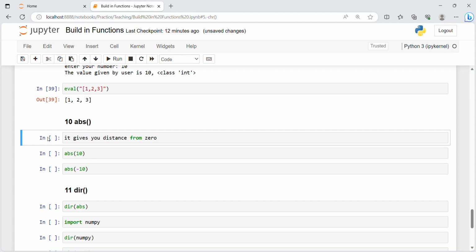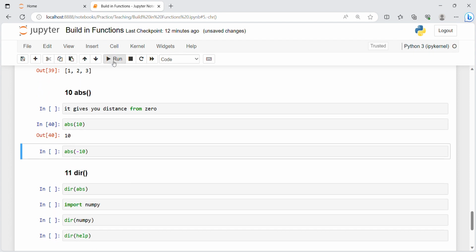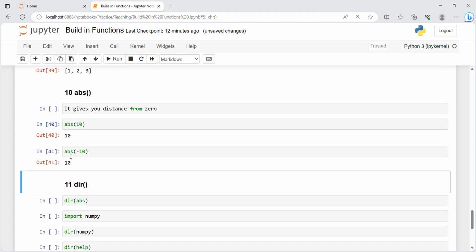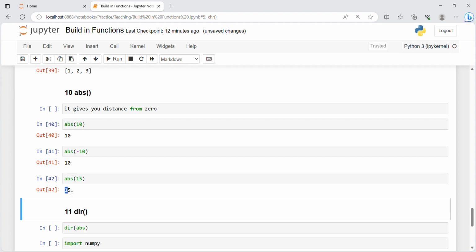Okay, so what does abs give us? It gives you the distance from 0. If you pass any number, it will tell us where it is from 0. So see, if I give abs of 15, it will tell us at which position it is from 0.